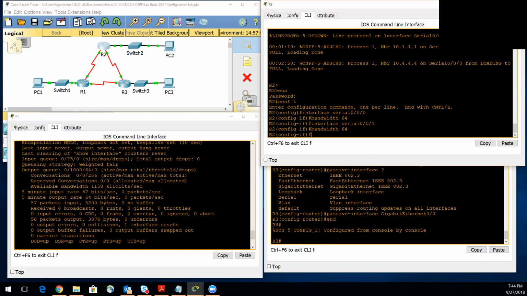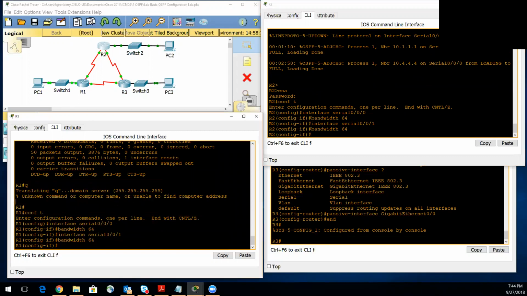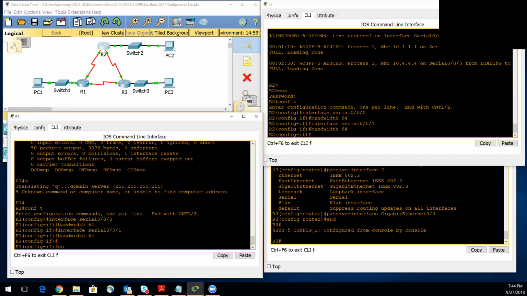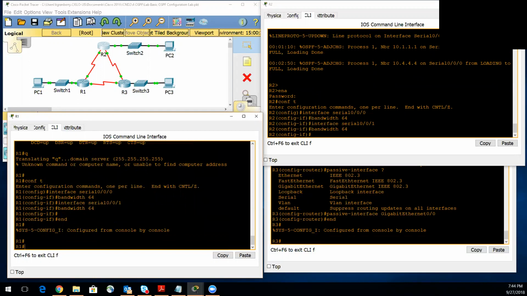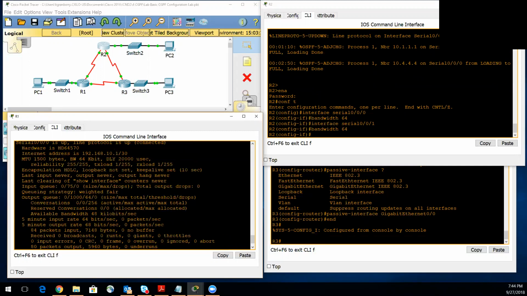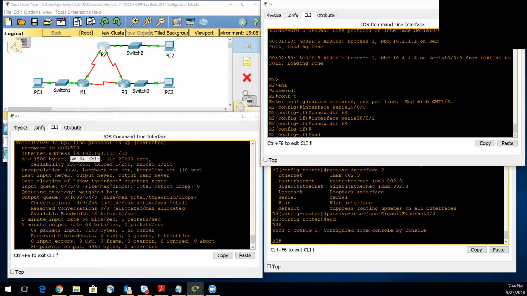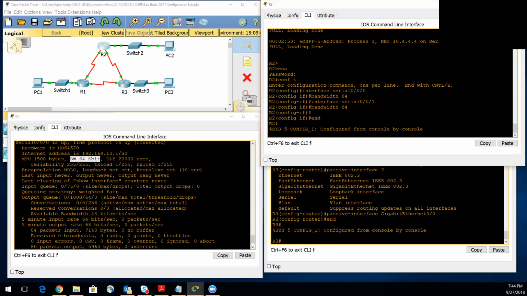So earlier we did the show interface, and it showed us a T1. Now we look at it, and it shows us the bandwidth speed is 64K. So that helps us to basically right size the interface.